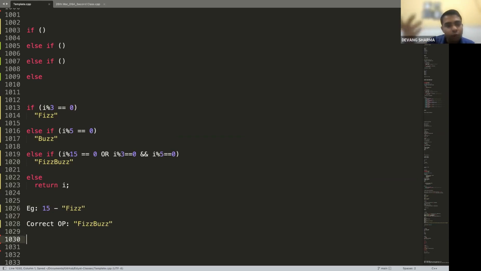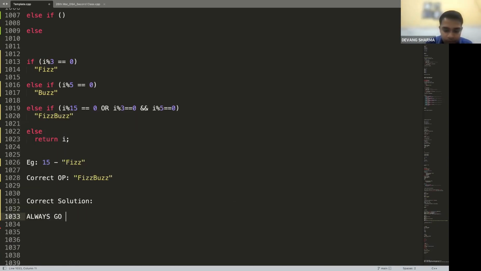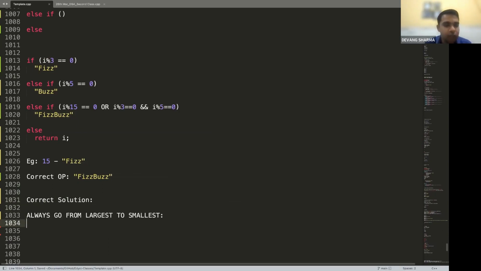Whenever you're going from smallest to largest, remember, bigger values will always be covered by the first if part. The program will never hit the else or else if condition. That is why it is incorrect. So what is the correct solution? Always go from largest to smallest. That will never ever fail any test case.